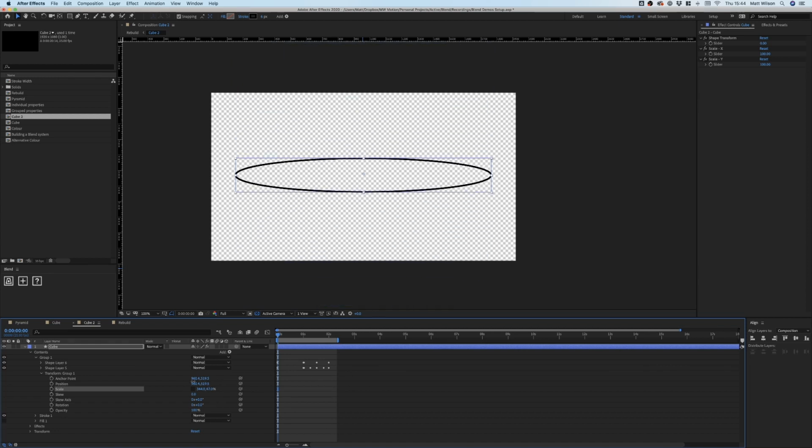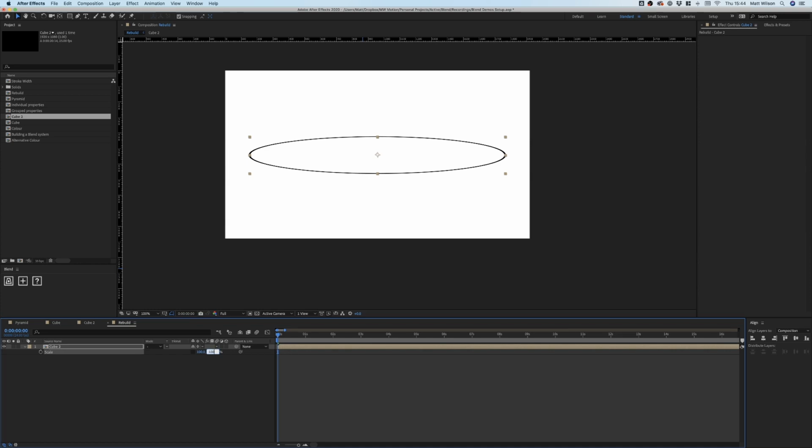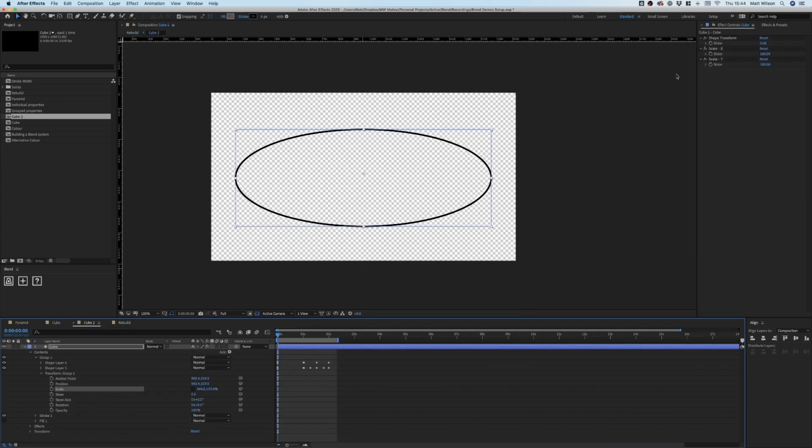So I want to be able to control these on the outside here, basically. So instead of adjusting this scale, I can adjust the group transform scale. So that's where these sliders come into play. So I'm just going to change this back to 100 and 100.